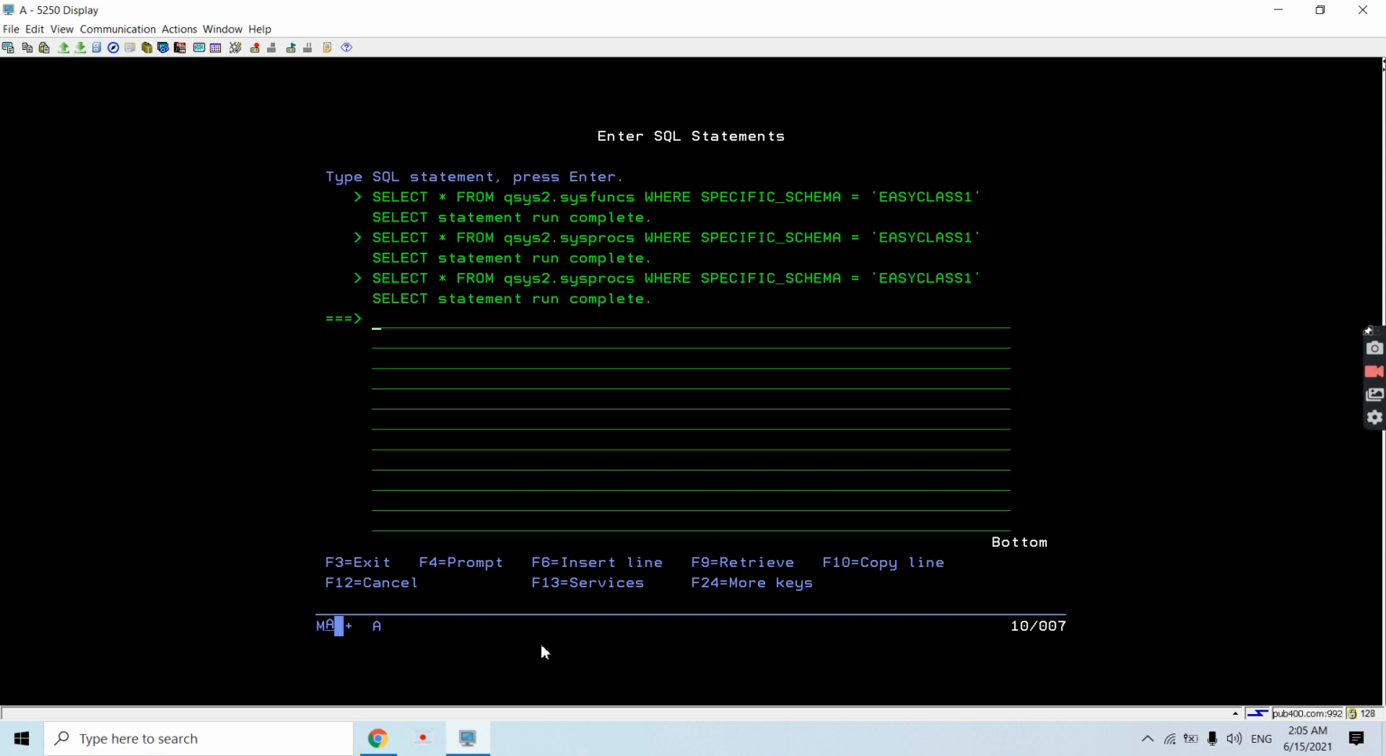Now let's move on to SYSROUTINE. SYSROUTINE is basically the main table, and these two views are dependent upon it. We have information of functions in SYSFUNCS, and we have information of procedures in SYSPROCS. But can I get the information of both functions and procedures from SYSROUTINE? I would say yes. In SYSROUTINE we can get every piece of information, whether it's a function or a procedure. So that's a benefit for us.